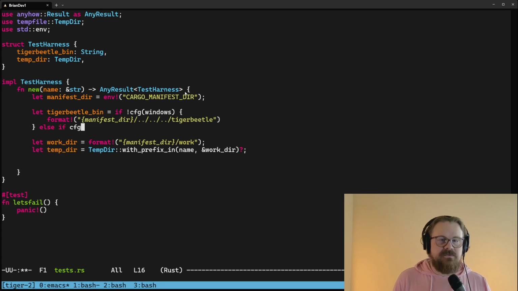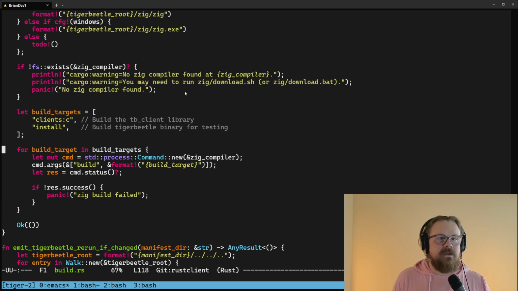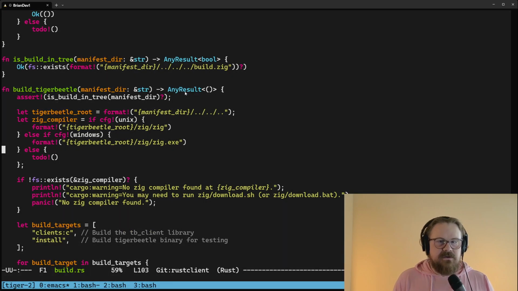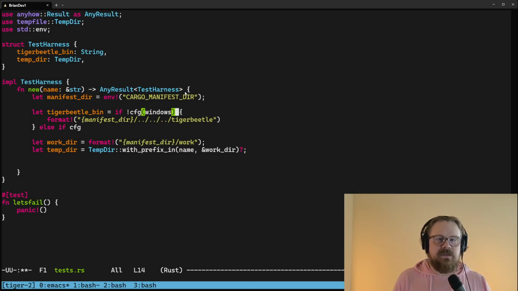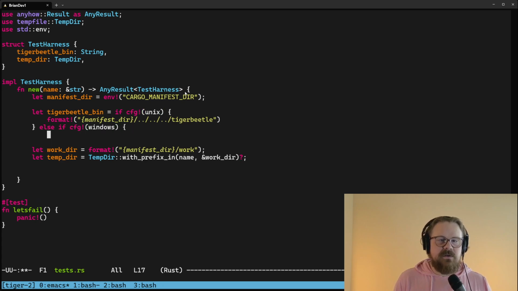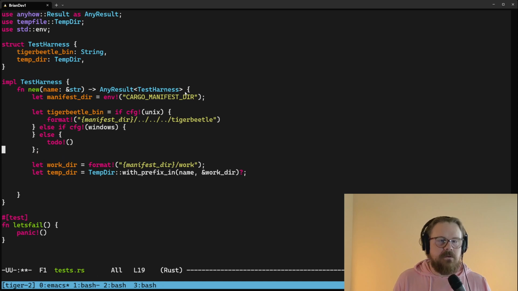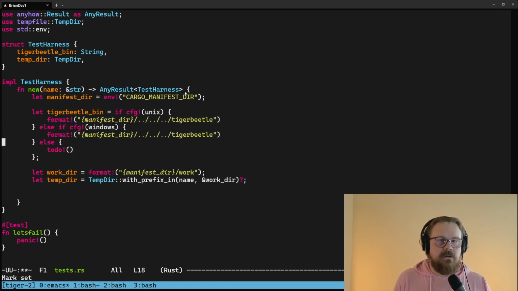Else if cfg, actually let's go to the build script again and remember how we wrote this before. If cfg unix, if cfg windows, okay. So it's going to be if cfg unix, and that's a macro. Otherwise, if it's Windows, we do something. Otherwise, we're confused. Dot exe.